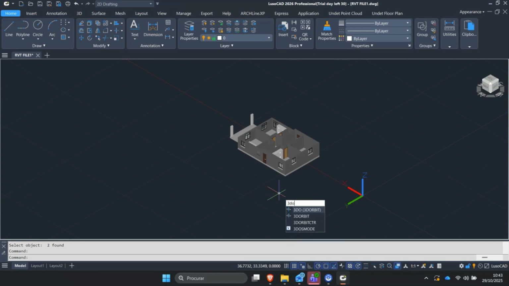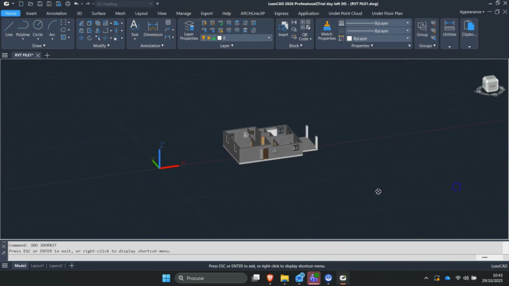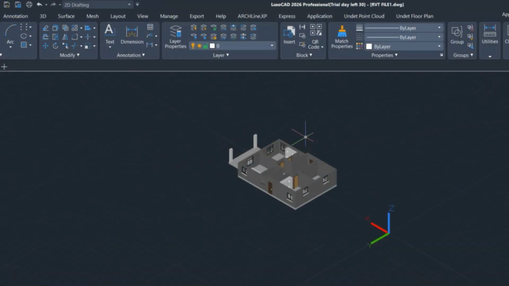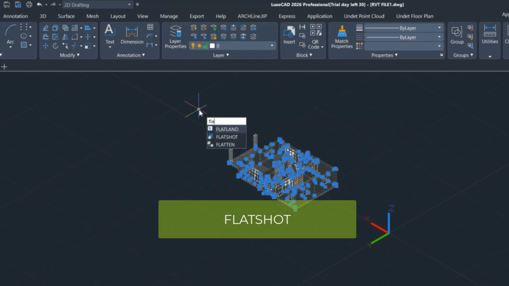In this example we have this 3D floor plan. We can use 3D orbit to find the perspective we want to use FlatShot on. We will simply use an isometric view for this example. Select all objects and activate the FlatShot command.